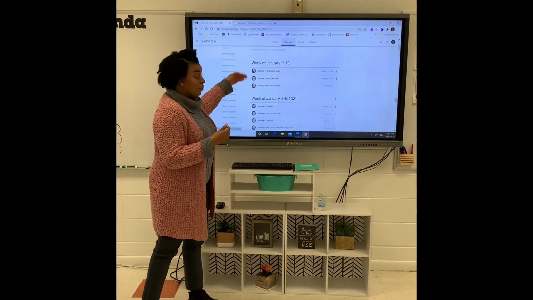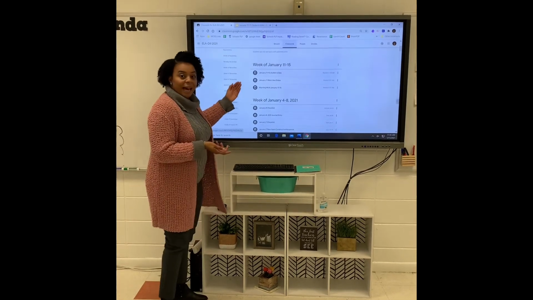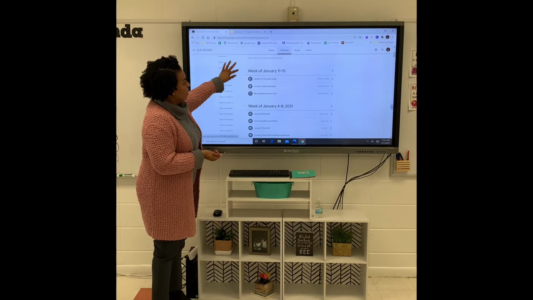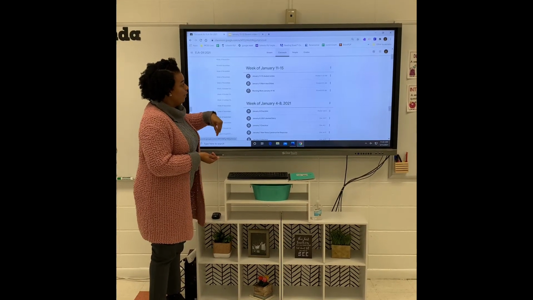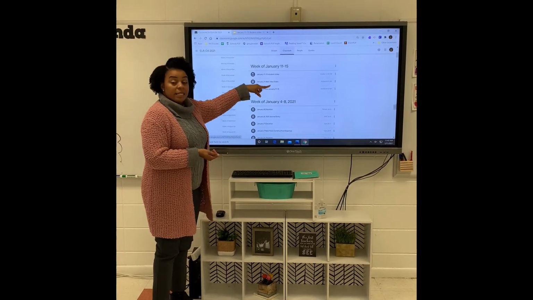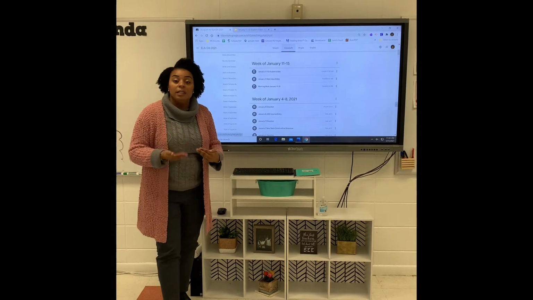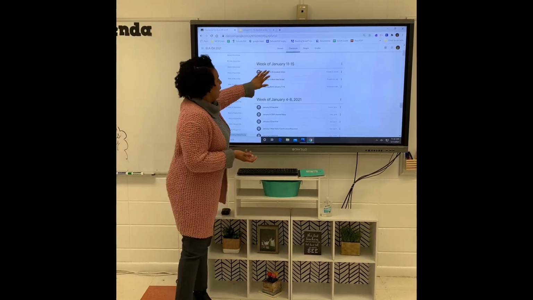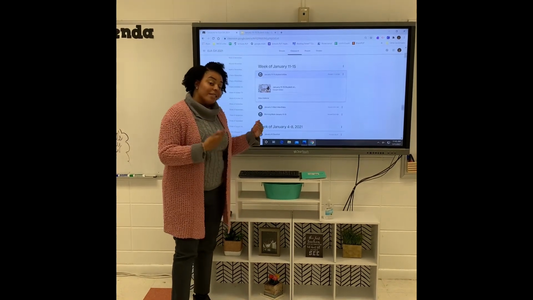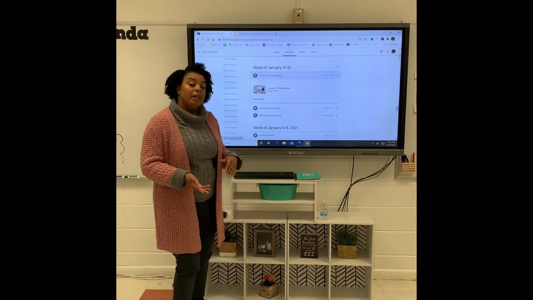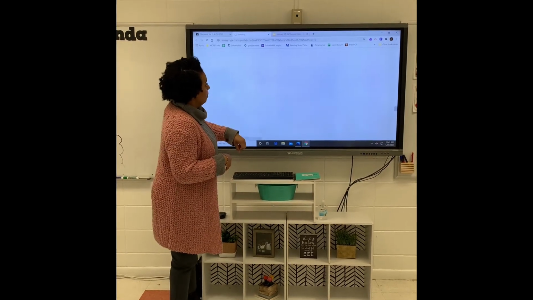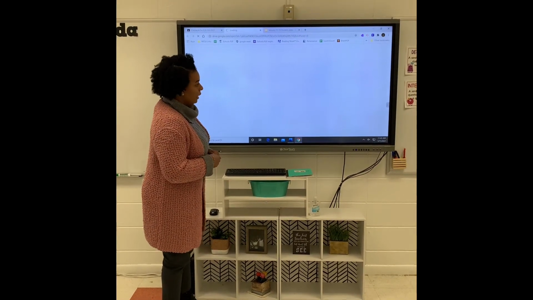So I'll go through this week's assignment so you can just get an idea of how the classroom will be organized. So here is the week of January the 11th through the 15th. The student slides. So the slides that I use in class, I post them on Google Classroom as well for reference. Each day I will add the slides from the current day so the students can go back to refer to them. So here are the slides from Monday, January the 11th.